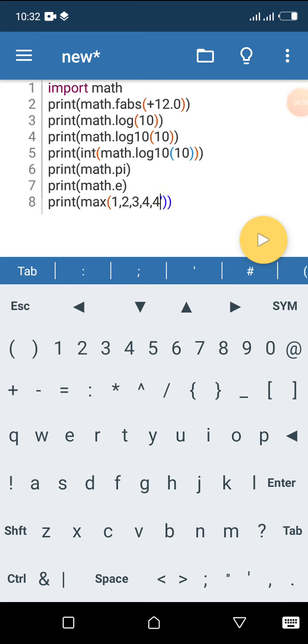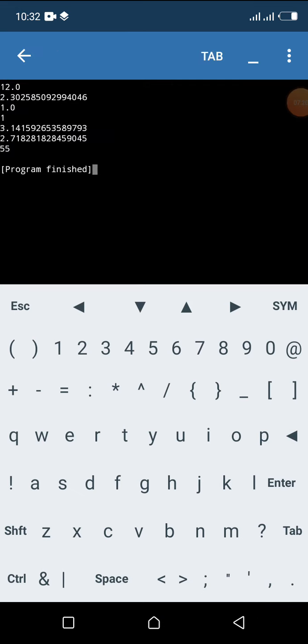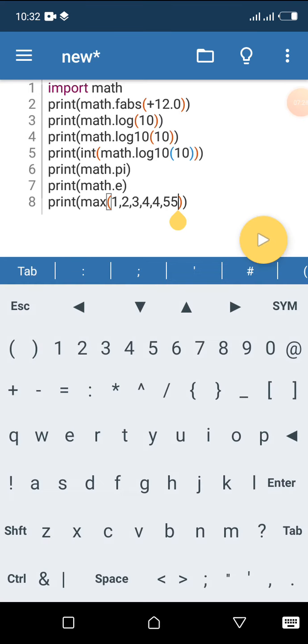Of course, I forgot to remove this double code, which is not supposed to be there. Of course, it's 55. 55 is the maximum number that is present there. So let us go ahead and check the minimum.